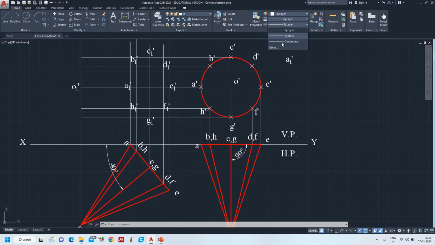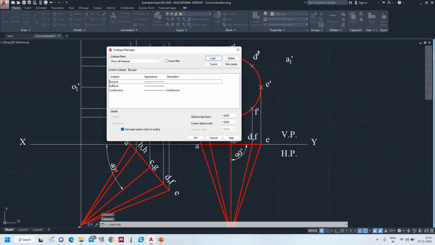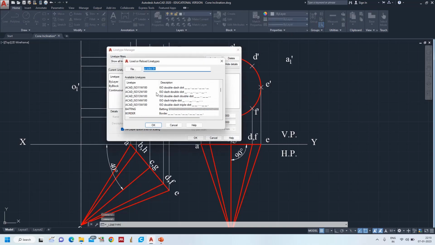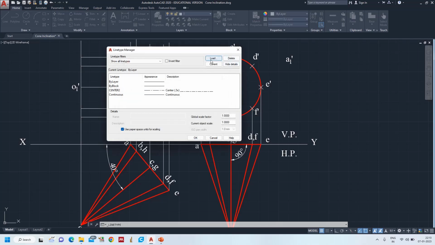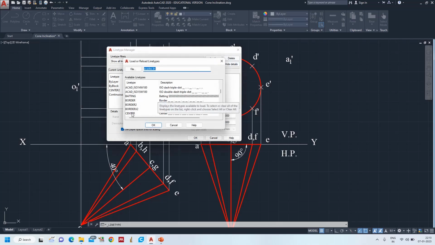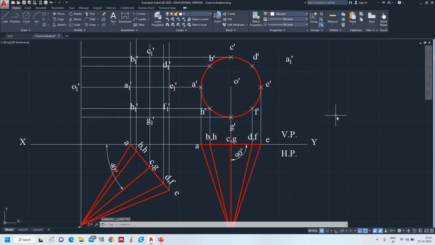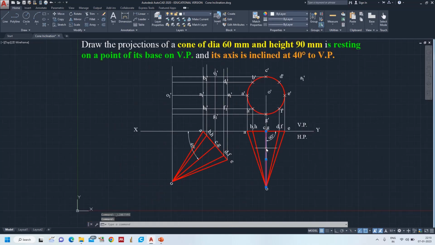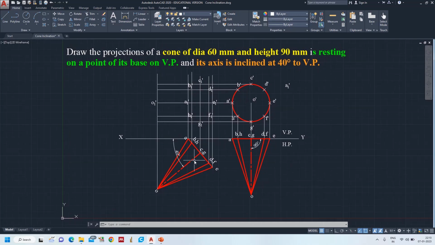Okay, so we know that this is the axis. Let me load linetype. I'll take center 2 for axis lines, load, dash 2 for invisible lines. Okay, as we all know that this is the axis line, I am giving the center 2. Yeah, this is the axis line. In the previous tutorial also I took the same axis line.